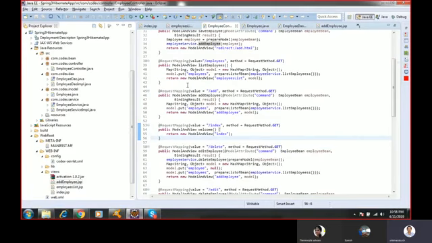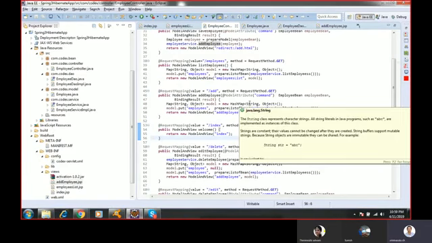Then in real time, it will look the same: we'll have multiple modules and then controller layer, service layer, and DAO layer. It looks the same. Okay. Then we will come back to this project again after completion of our Hibernate.